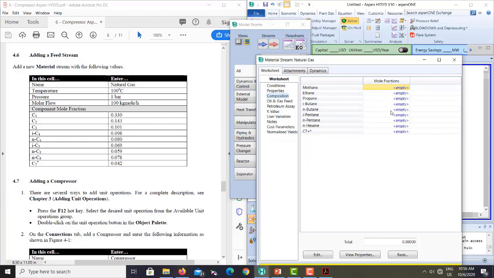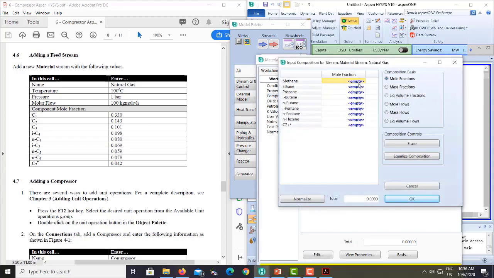The composition is mentioned here. You can key in the composition one by one. For methane we have 0.330, ethane 0.143, propane 0.101, isobutane 0.098, normal butane 0.080, and then 0.069, 0.059, 0.078, 0.042, and then enter. Altogether it has to come to 1. Otherwise you will normalize, or you will check the composition first, and if it is correct as given in the exam, then you need to normalize it if it is not correct.